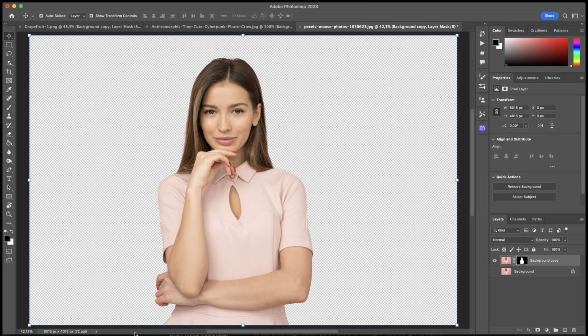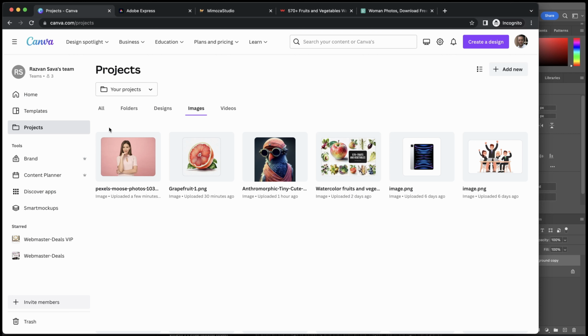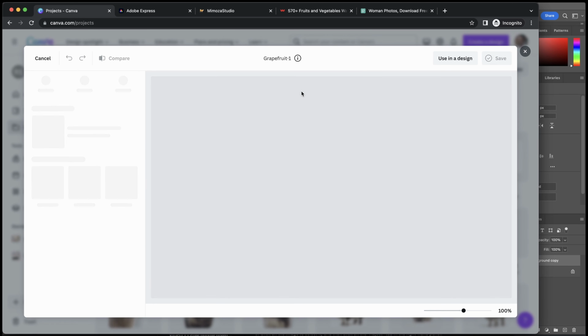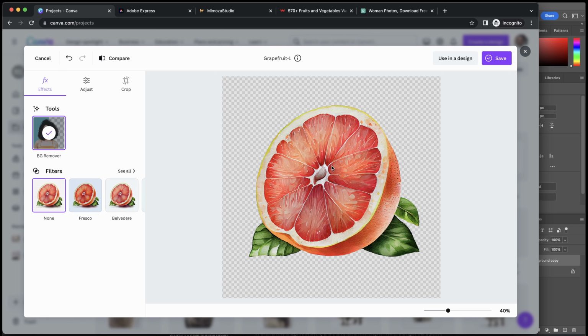Now let's move to Canva. Inside Canva, go to the projects and then go to images. The next step is to click on add new and use the upload options. I have already uploaded the images and I will open them one by one. As you can see, the grapefruit is open, and here on the left side I will click on background remover. That's it. Then I will click on save and download. I already did this.